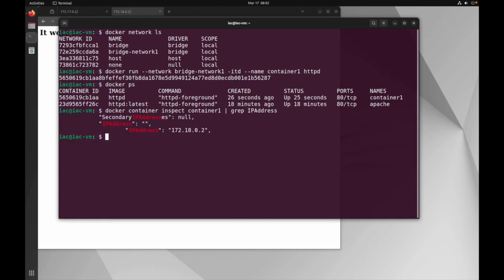So I'm going to create another custom network with custom subnet details. I'm using the command docker network create, and then driver bridge, and then give the subnet details, --subnet 192.168.10.0/24, and I'm going to give the name bridge-network-2.